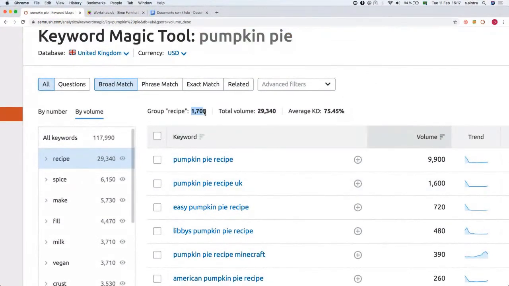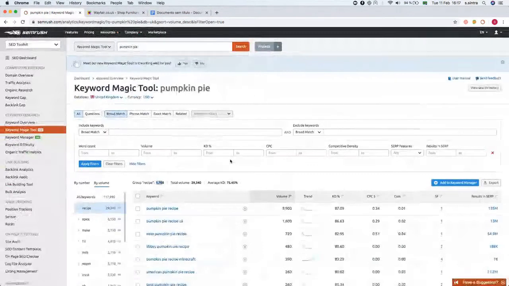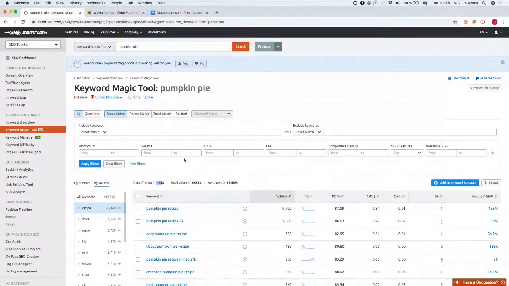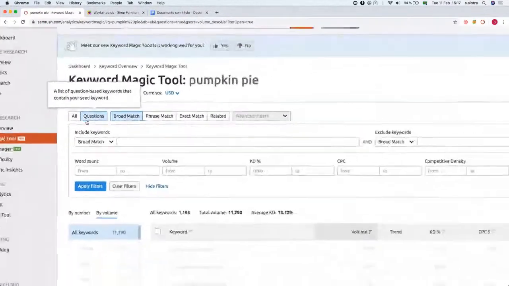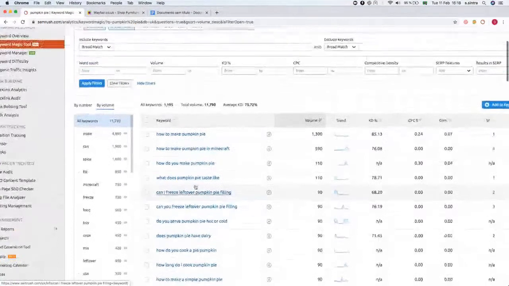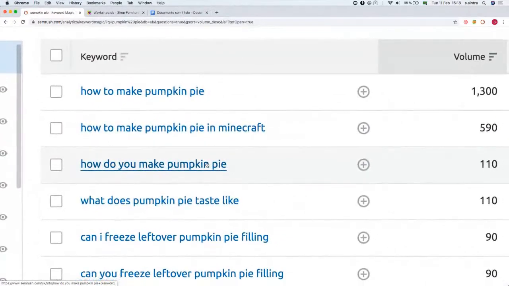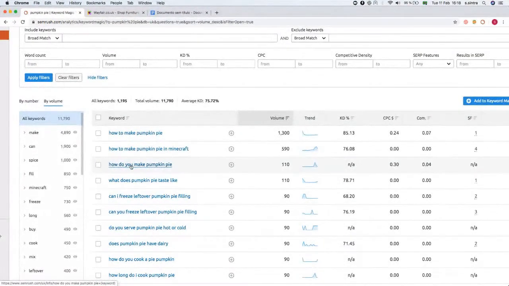So we have here 1,708 keywords that are related to recipe and pumpkin pie. So a lot of recipes. We can also put advanced filters here. As we saw earlier, these are the same type of filters, but we also have questions here. So if you want to look at how people are asking for pumpkin pie recipes on Google, you just click here, in the left corner, questions, and then you will have almost 1,200 keywords of how people ask. So how to make pumpkin pie, or how do you make pumpkin pie? So different types, but basically the same thing.